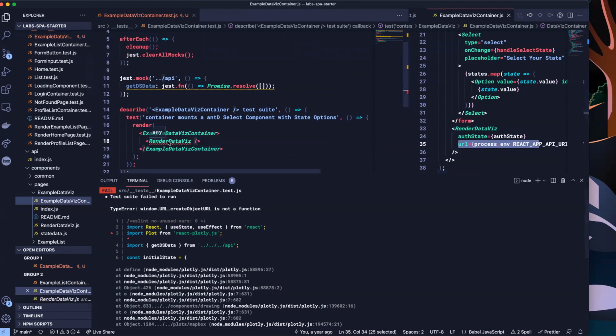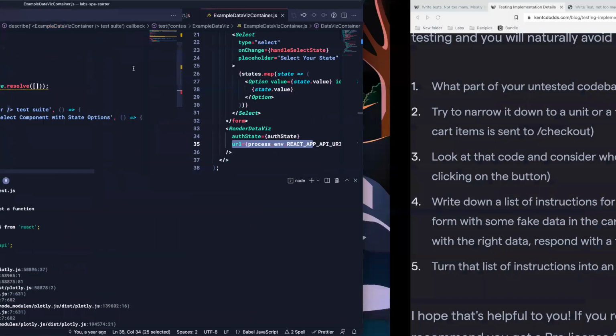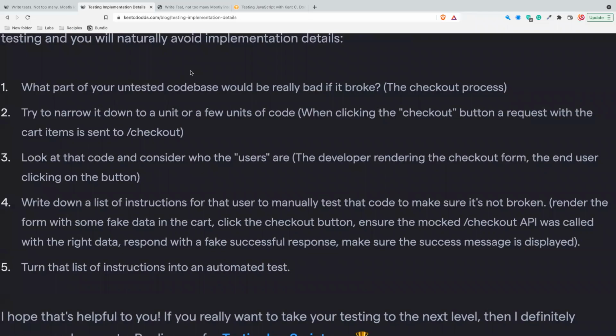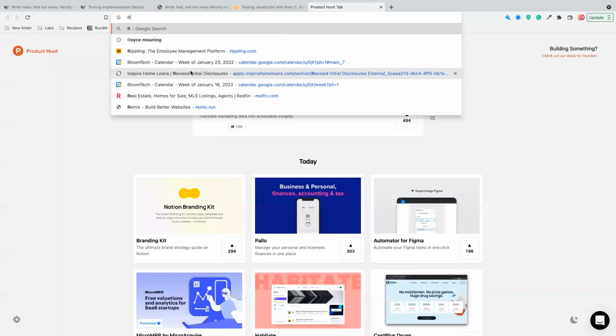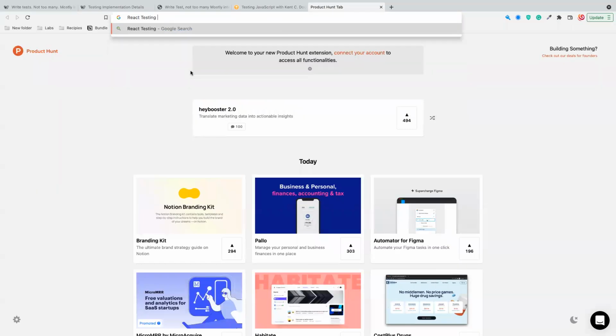But we also need to make sure that it has access to that plot. So to be able to do that, I would have to start Googling. This is a point where it's like, okay, how would I make sure all these things get run together if plot is going to be a child component? So React testing. What I would Google now is just React testing plot as a child component.